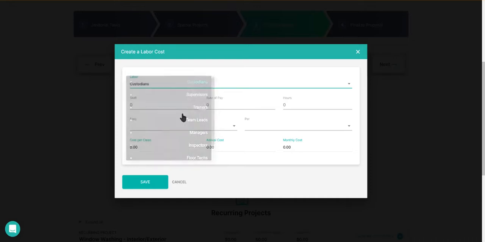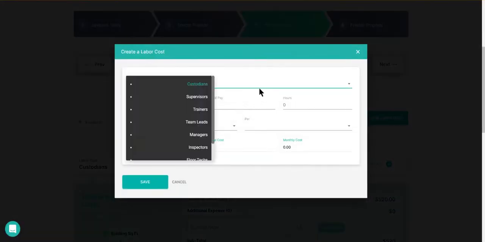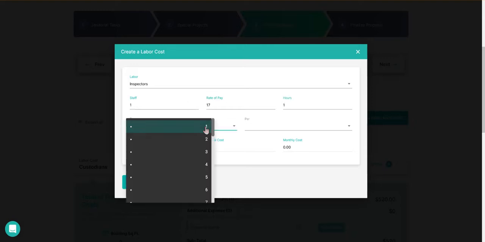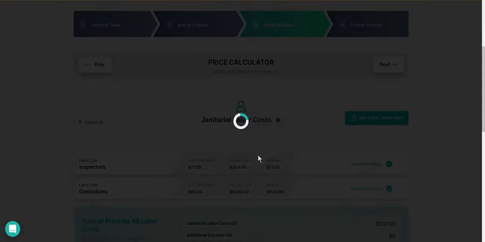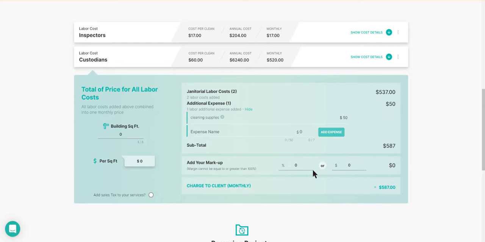So for example, you may have a custodian that's in there, just maybe one person, and they're making $15 an hour, 4 hours, twice a week. But then you also have, let's say, an inspector that goes in once a month, quality control, and that person is making $17 an hour, and they're doing 1 hour once a month for an inspection. So you can cost out different labor types. You can add additional expenses like cleaning supplies, which is kind of cool, and it gives you a monthly charge for that. And then you can add in your profit margin.